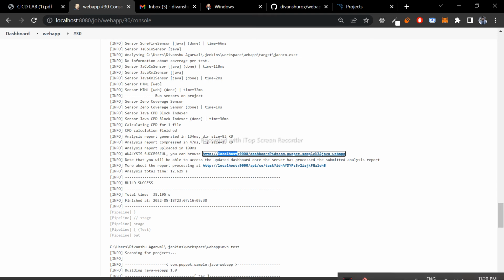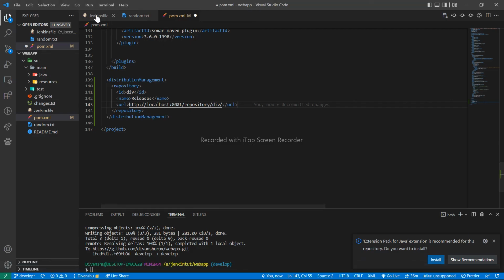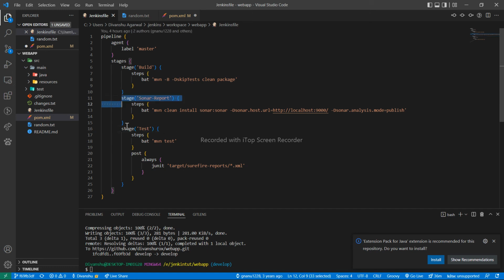So I have instructed my Jenkinsfile to have a stage like Sonar report, where I have run the Maven clean install, and this is the SonarQube extension which tells that on localhost 9000 the analysis mode is published. So it basically publishes my static code analysis to SonarQube. So this is all about SonarQube.